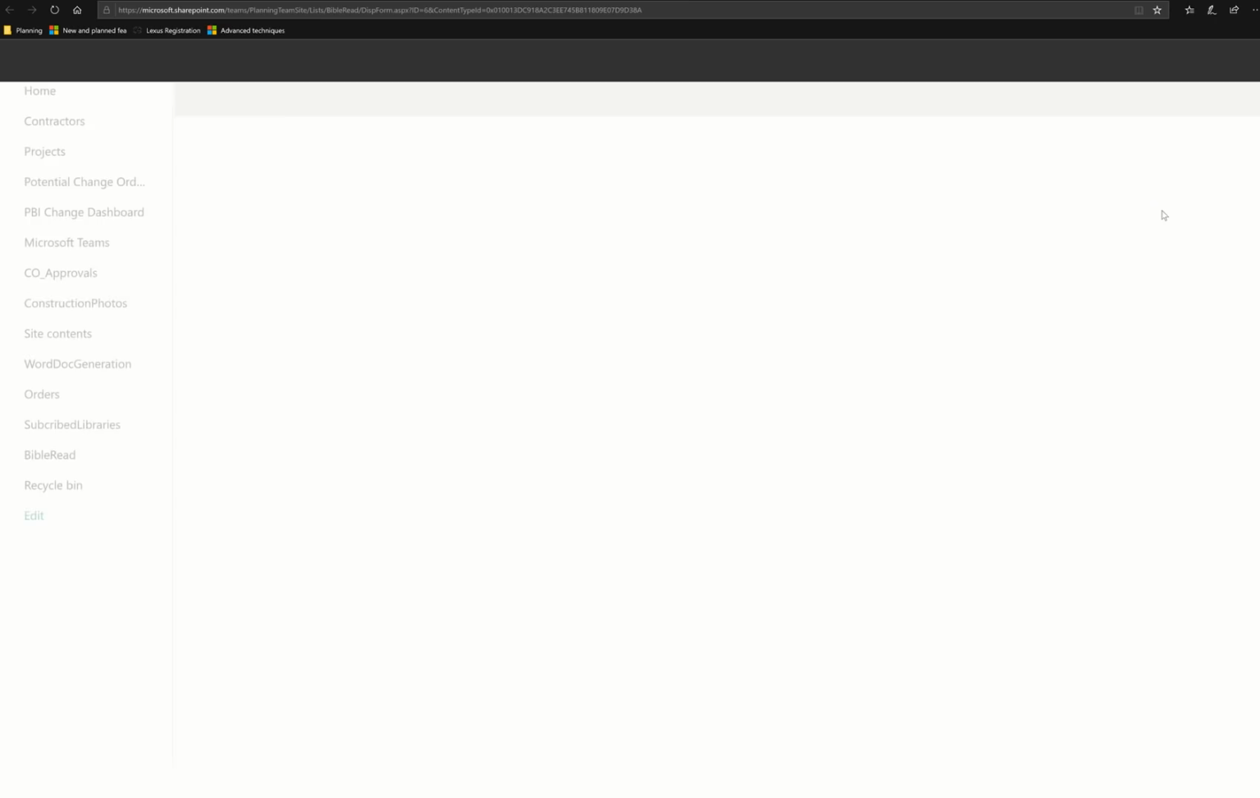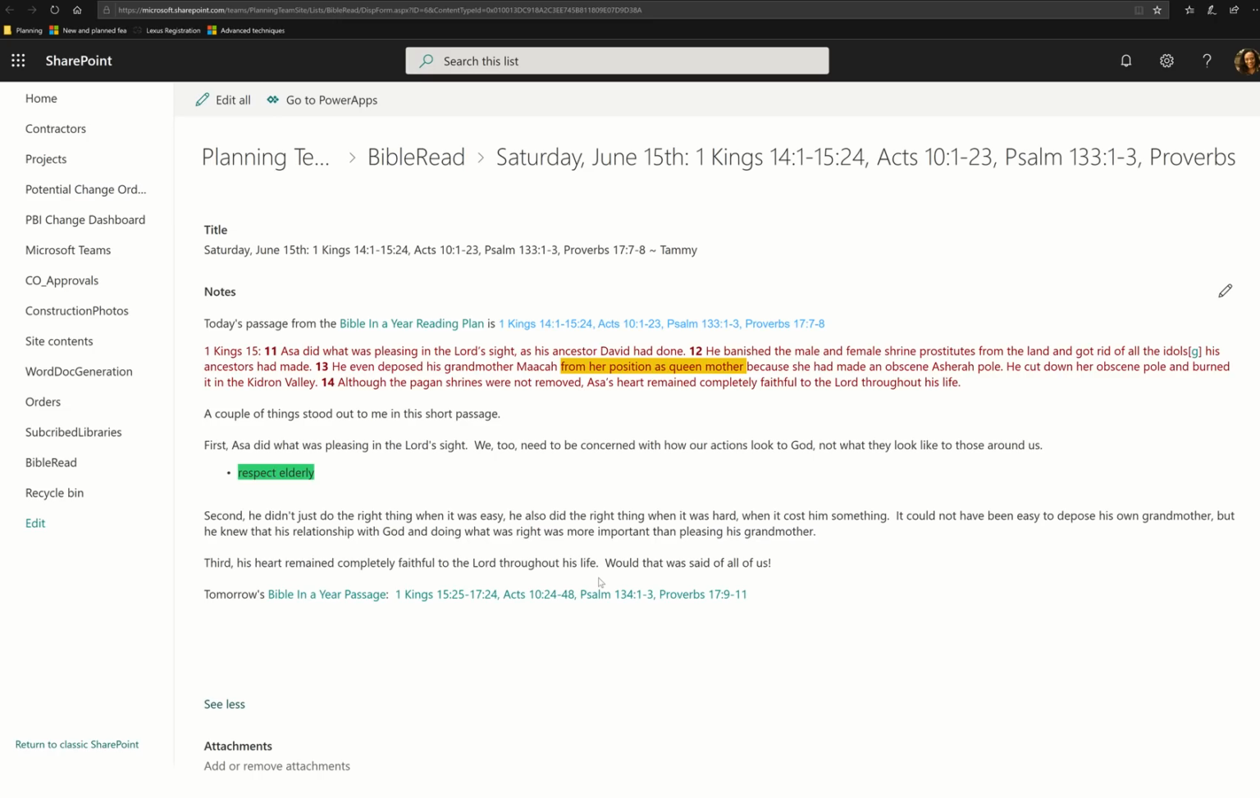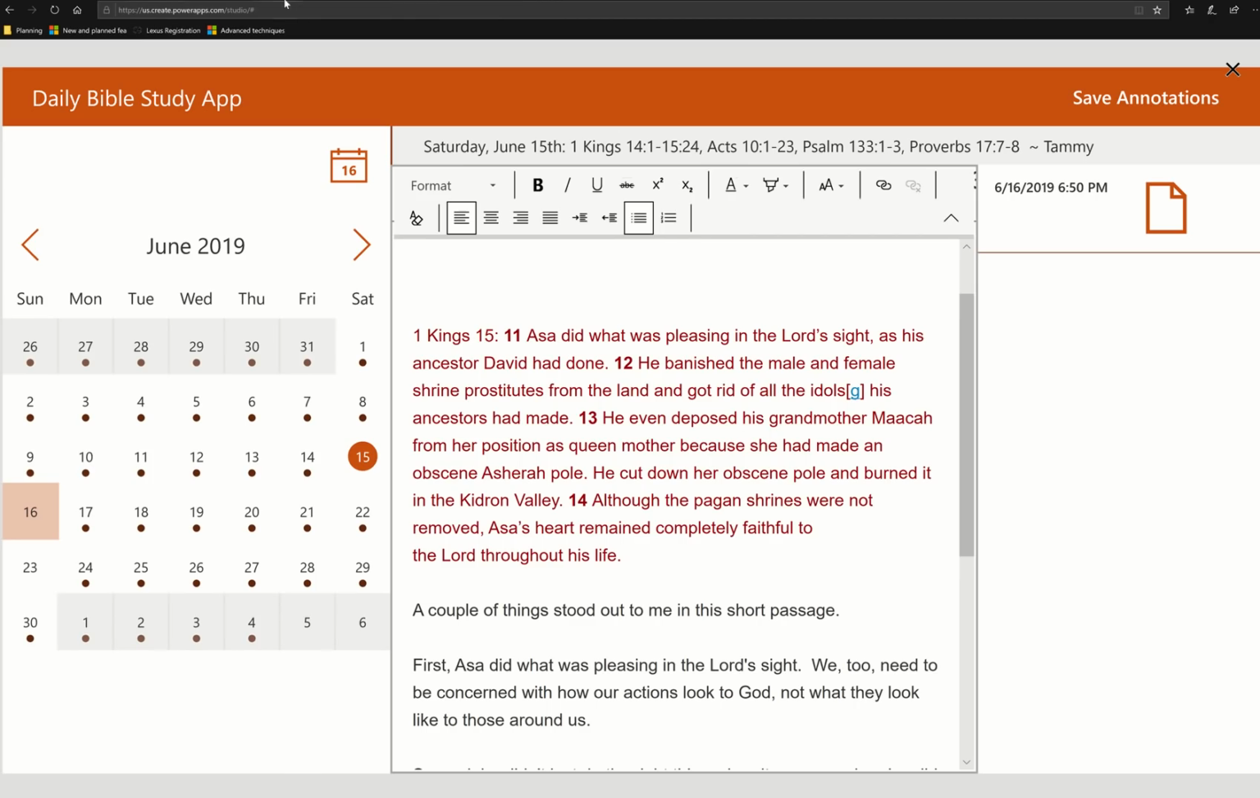If I click on this, it's actually going to take me to the SharePoint site. Of course, I could have put this in the app. I just wanted to do it in SharePoint, and you can see these are the exact notes that I took on top of that passage, right? So I really love this as the beginning of this app.